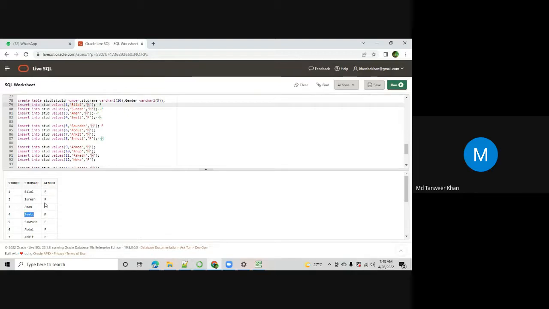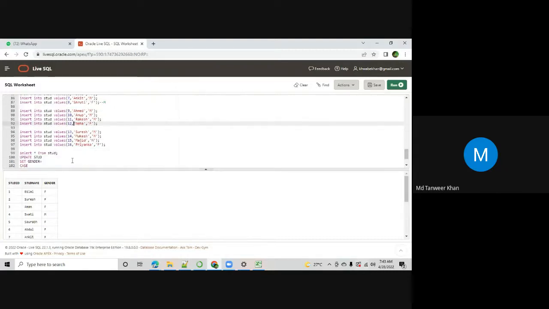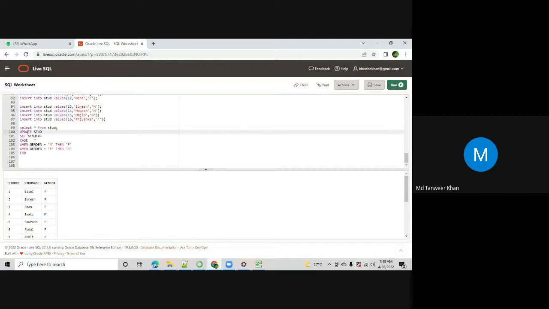Swati was earlier F, now changed to M. Okay, we achieved what we wanted, right? We got the output, no? Yes. We made the requirement, we have changed that M to F and F to M, right? Okay. Now let's try to understand the query that I have written here.